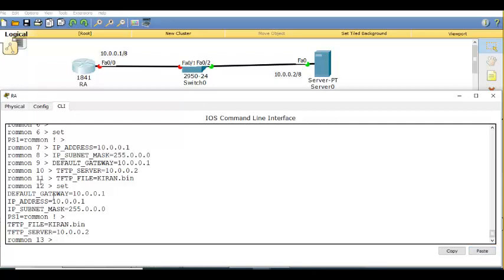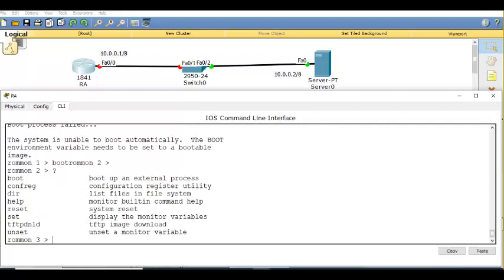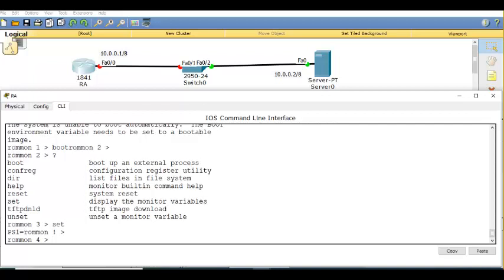Hello, what happened? Yes, sir. I'm saying set command to see what I have given. Now, boot. Okay. If boot is not working, what will work? Oh my god, all got erased. Why is it not booting? Boot is a command.